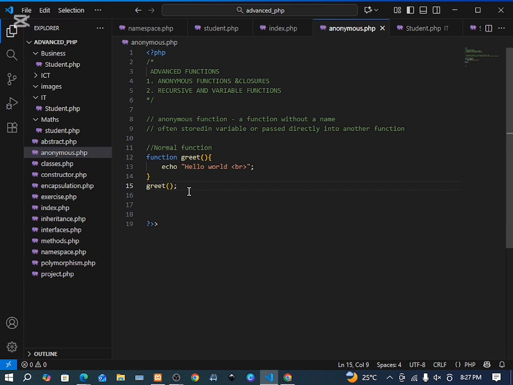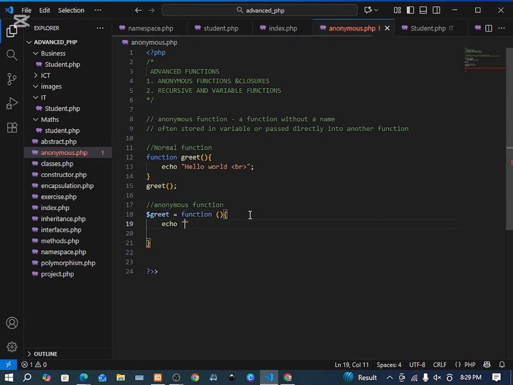Talking of anonymous function, we have said it is a function without a name. Variable greet equals function, but this function has no name. Echo hello from anonymous function. Outside the curly bracket, we need to call that function. In anonymous function, we call it the same way that we call a normal function.